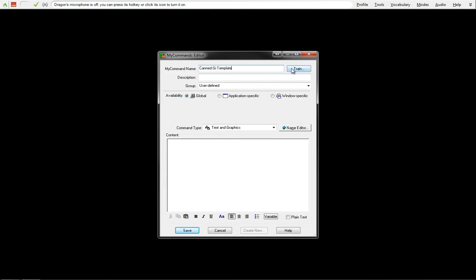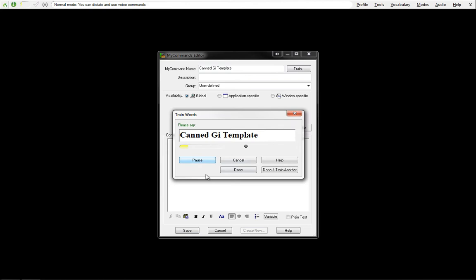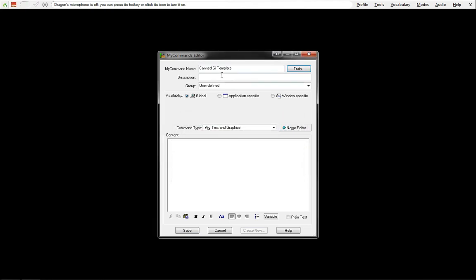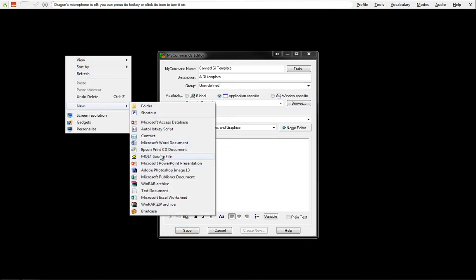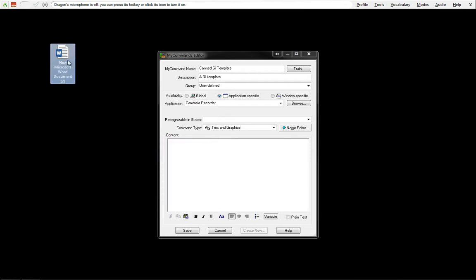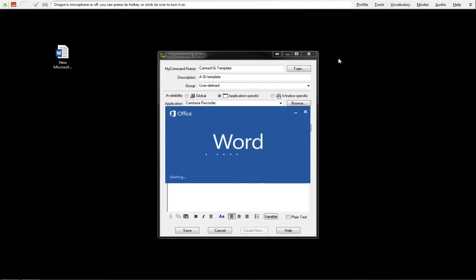And for our spoken form, we'll go ahead and train it real quick. Canned GI template. And be done with that. Our description is going to be a GI template. And our group we will keep in the default user defined group. We will be using this in Word, which I'm going to go ahead and make a Word file right now. Microsoft Word. Open that up.